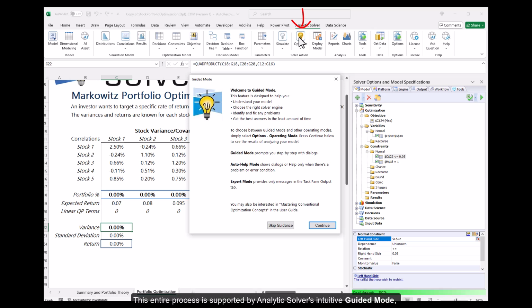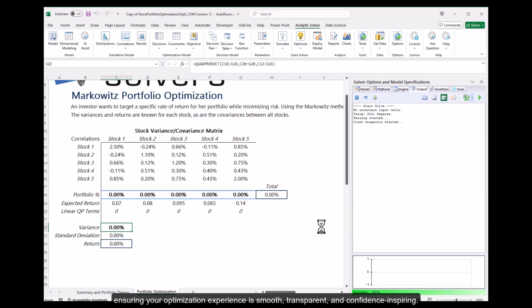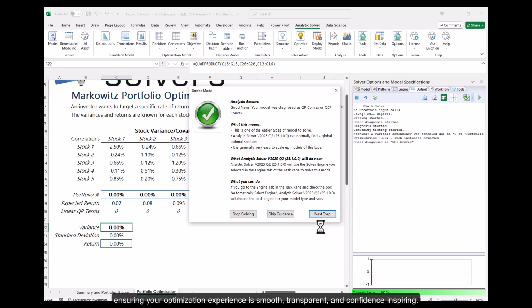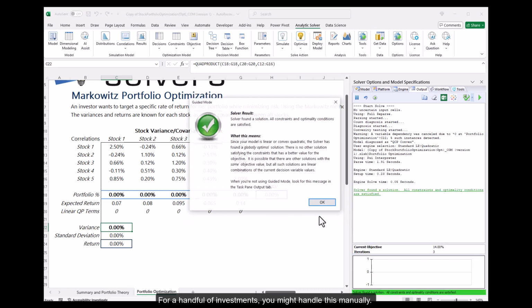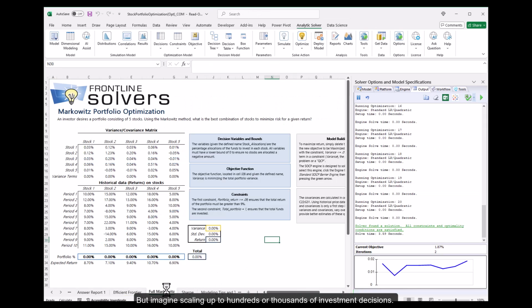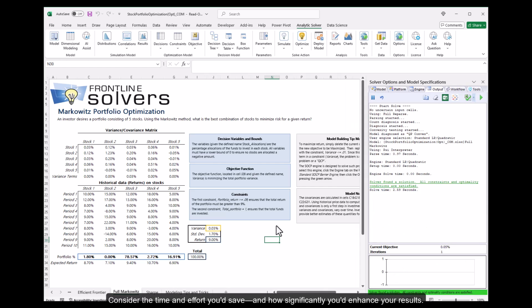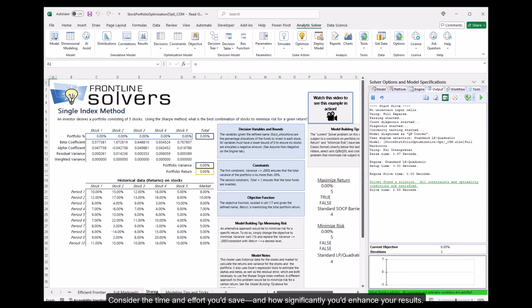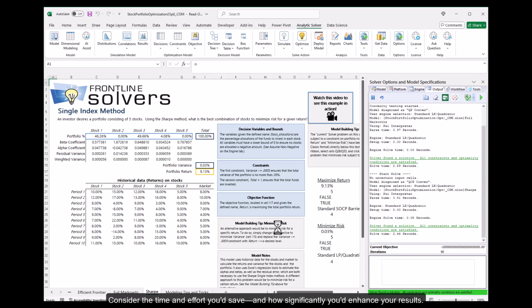This entire process is supported by Analytic Solver's intuitive guided mode, providing step-by-step assistance and helpful information, ensuring your optimization experience is smooth, transparent, and confidence-inspiring. For a handful of investments, you might handle this manually, but imagine scaling up to hundreds or thousands of investment decisions. Consider the time and effort you'd save and how significantly you'd enhance your results.